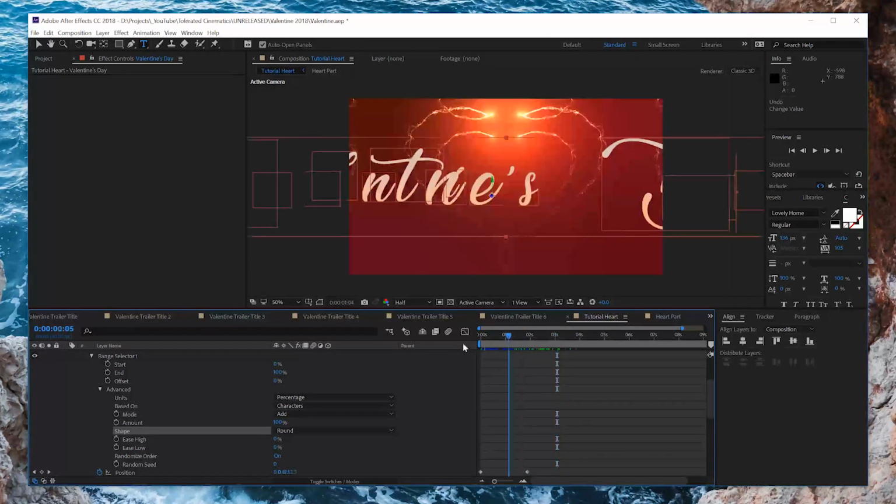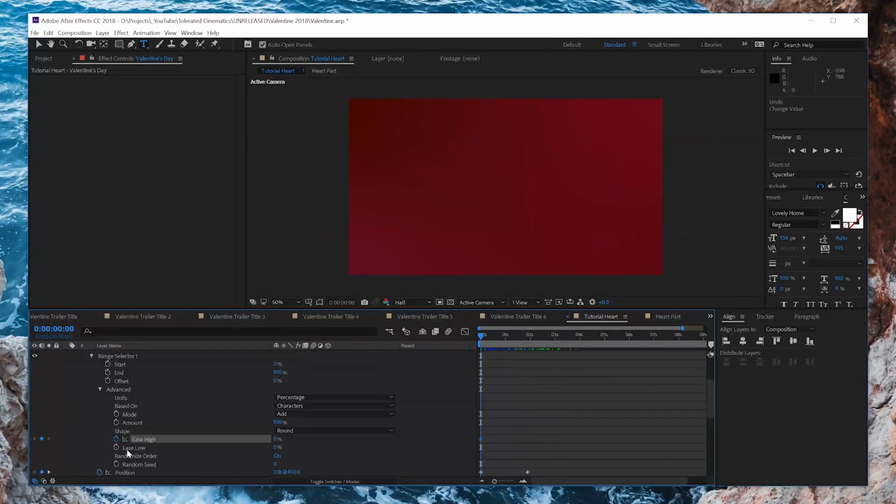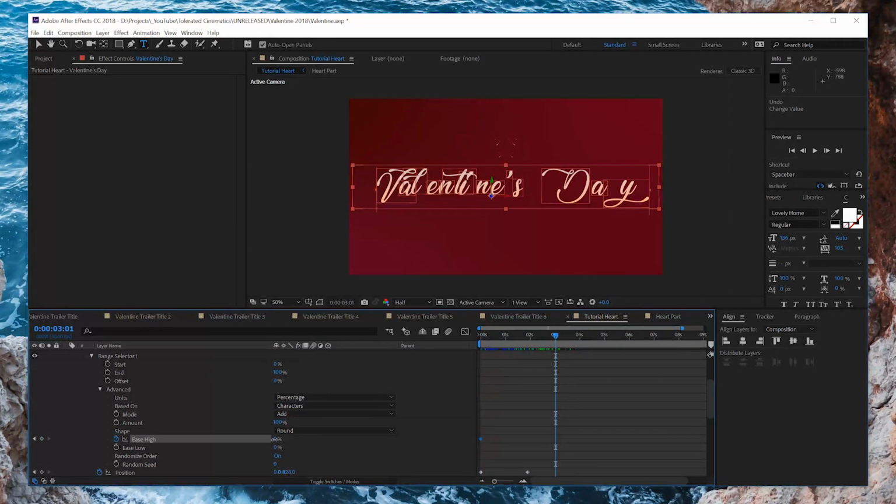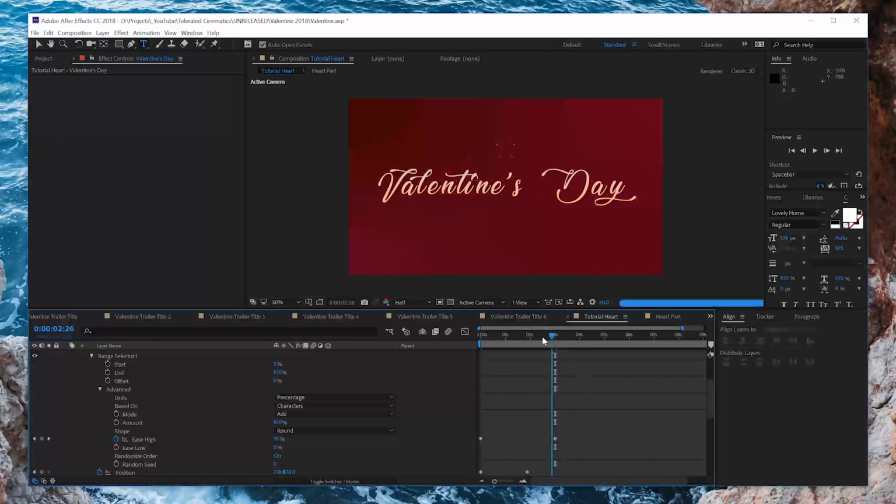And then also what we want to do is the Ease High. Let's create a new stopwatch at the beginning, and then around 3 seconds, let's change this to 100. So that will tuck in the text well together.